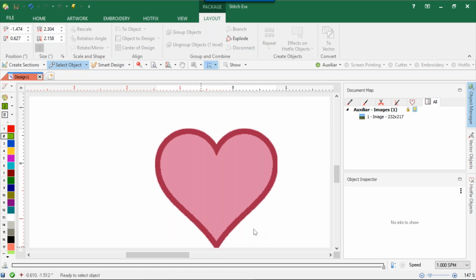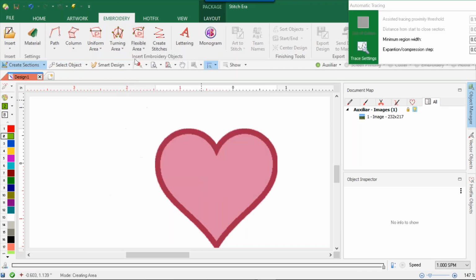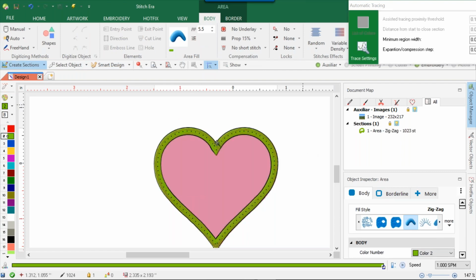I got a question here. Where was the border button? Yeah, it's border, B-O-R-D-E-R. Let me show you. When we have two parts of this design, we have the fill and the border. In converting your stitches, you choose the stitch type you want, turning area. And you have autocomplete here, which allows me to click on that border, hit enter, boom, stitches.